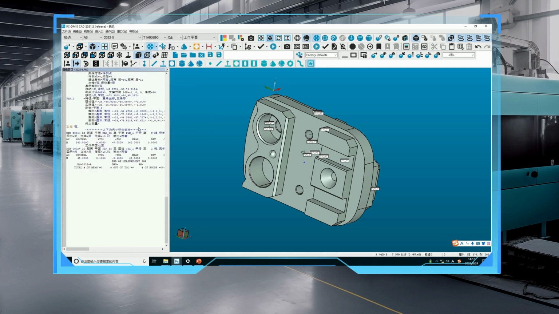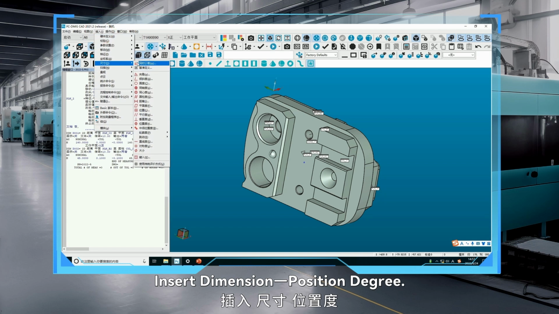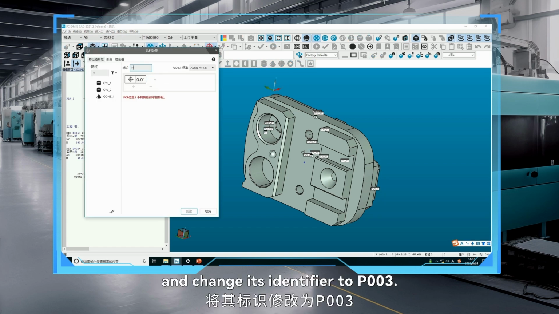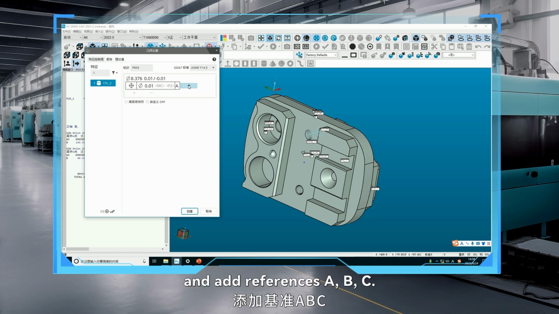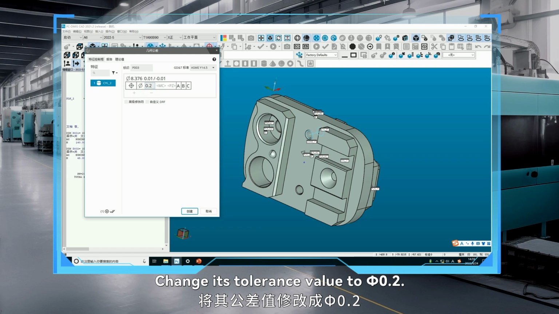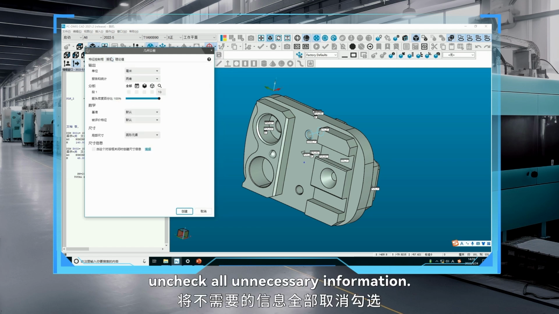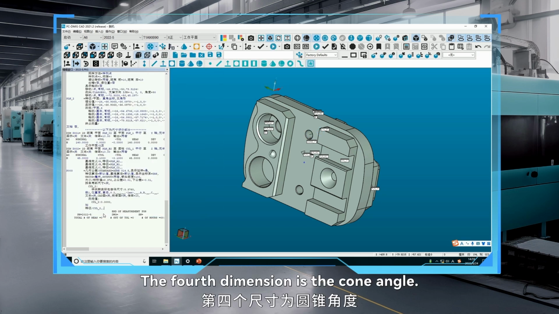Click Create. The third dimension is position tolerance. Insert dimension, position degree. First, define the reference and change its identifier to P003. Select threaded hole M10 and CYO2, and add references A, B, C. Change its tolerance value to Phi 0.2. In the theoretical value, uncheck all unnecessary information. Click Create.